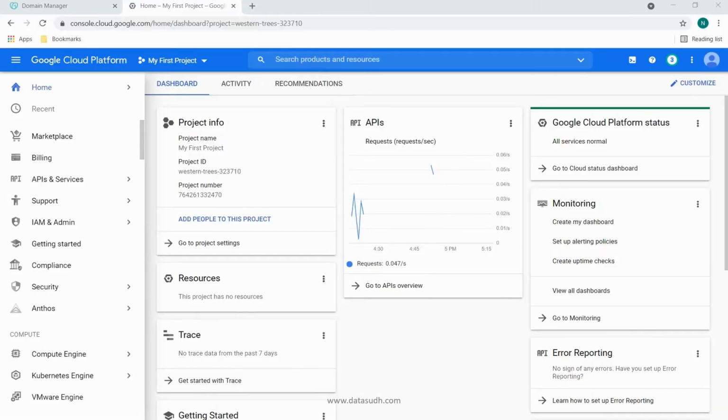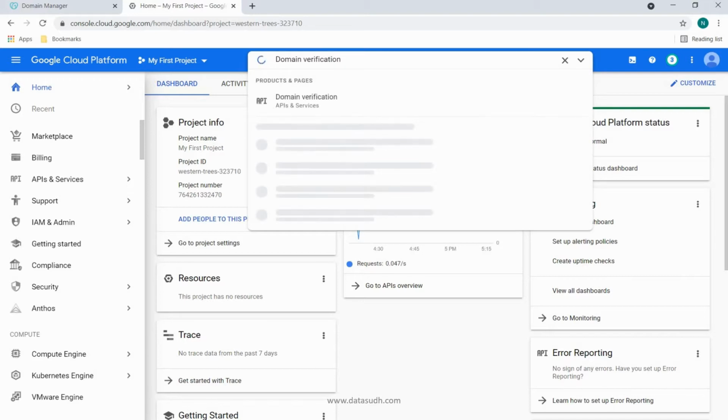Now for hosting the website, we need to perform a series of steps in our Google Cloud account. The first step is to verify the domain ownership. Back in the Google Cloud account, the first thing we are going to do is verify the ownership of our domain. That is, I am going to tell Google that I am an authorized user of this domain. So for that, go to search and type domain verification.